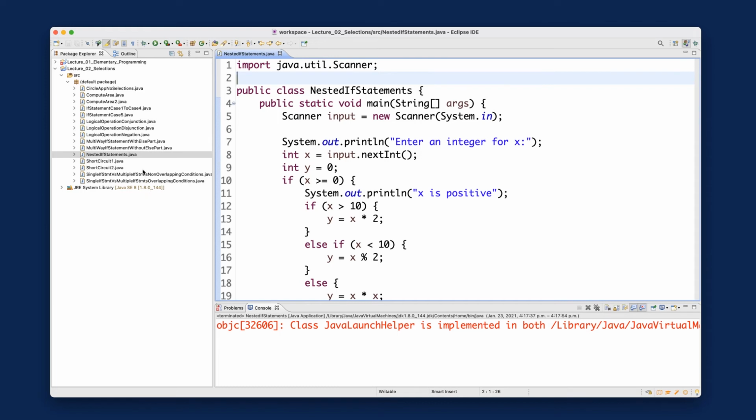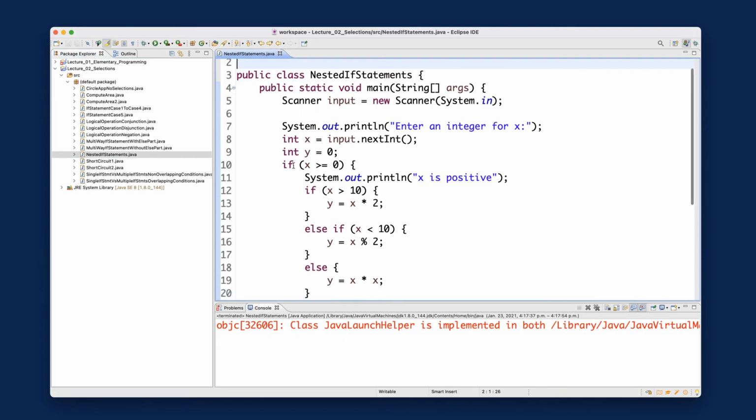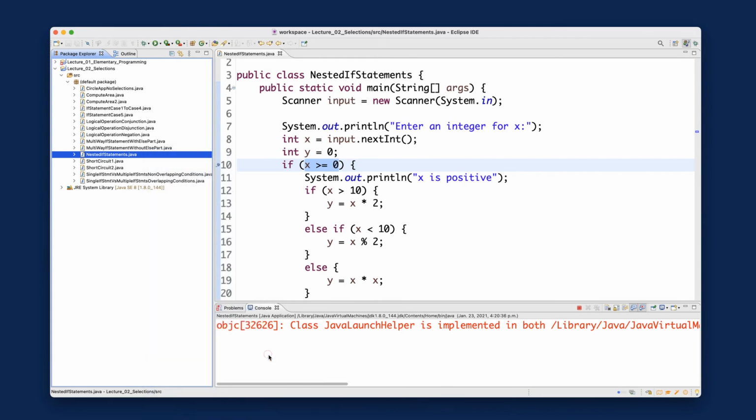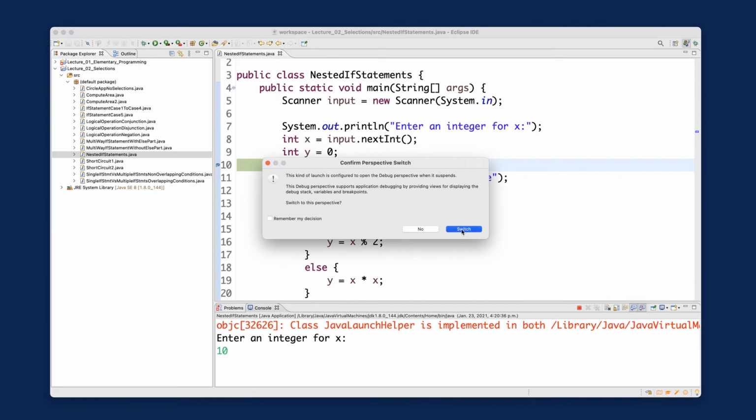Okay, so go to NestedIfStatements.java. Now we want to put a breakpoint, let's say right around the time that we are checking the branching condition over here, line number 10, for example. And then we're going to launch the debugger. Right click on the Java class and say debug as Java application. Okay, and then now enter some integer for x. We're going to try the value 10 over here. Enter. Okay, now we're going to switch to debug perspective.